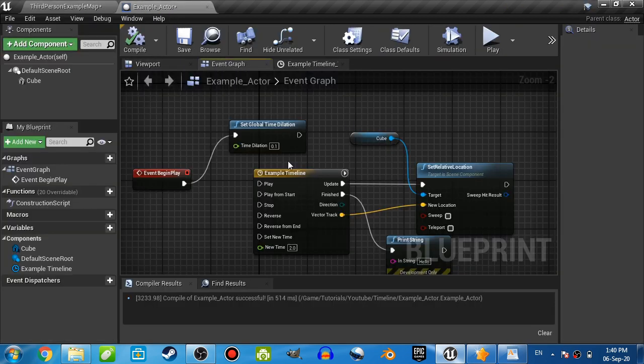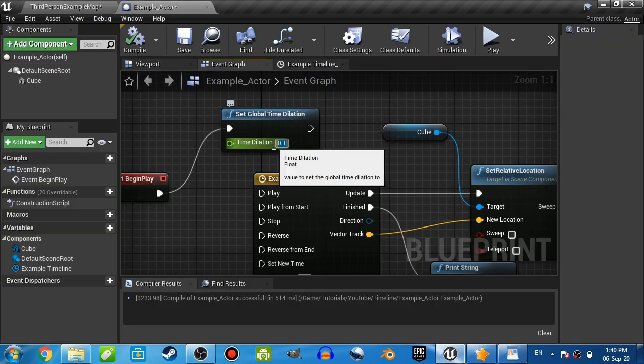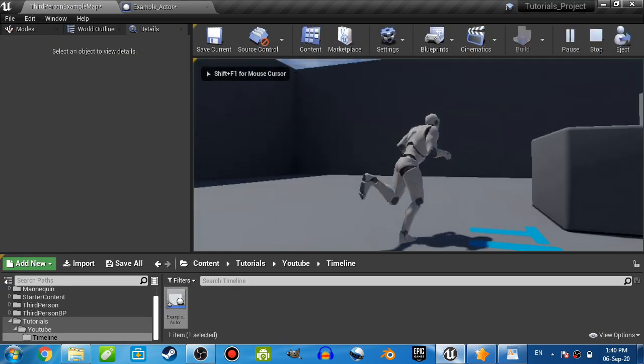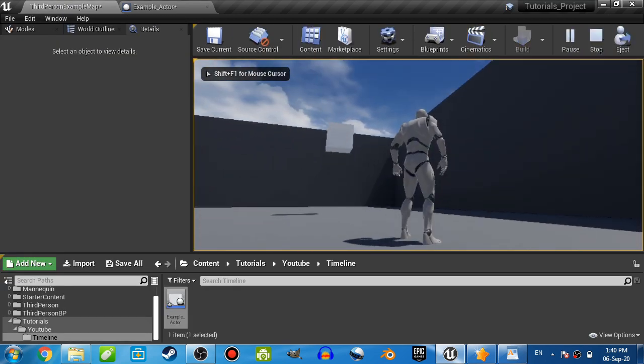And it works either way actually. So even if I make time faster than normal, which would be anything above 1, the player runs faster now, but the cube will keep running at its normal speed.